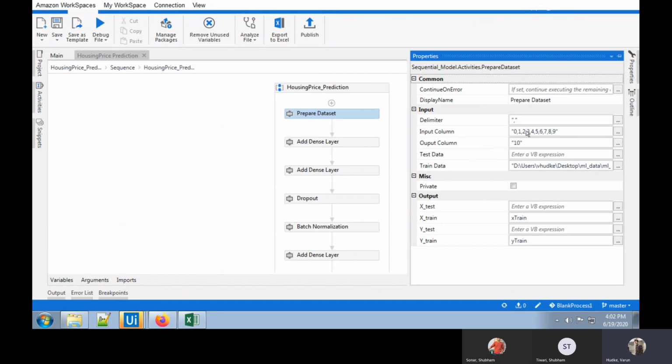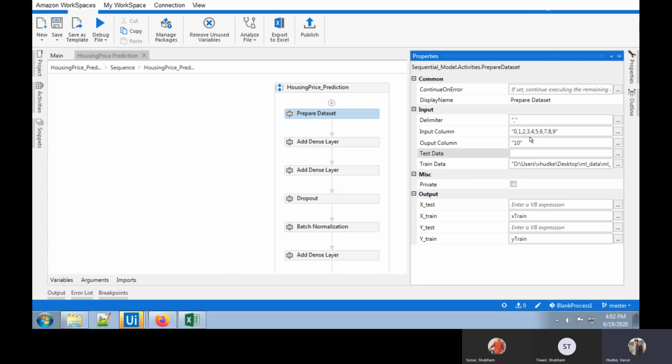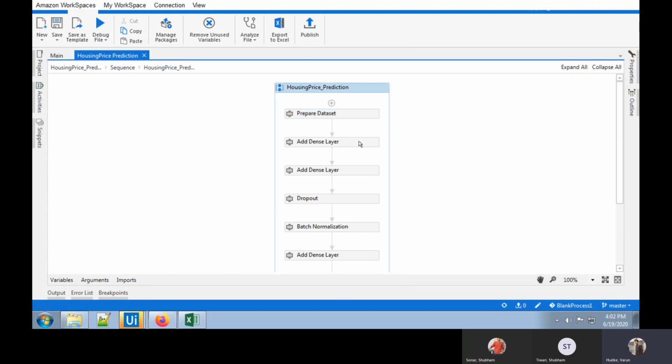As you can see, columns 0 up to 9 are the input columns, whereas the 10th is the output column. Here you can pass your train data, and test data also if you have split it out. Otherwise, you can pass directly the train data. Once you pass your train data, you get the X train and y train data. These variables you can use for further execution. So this is about prepare dataset.